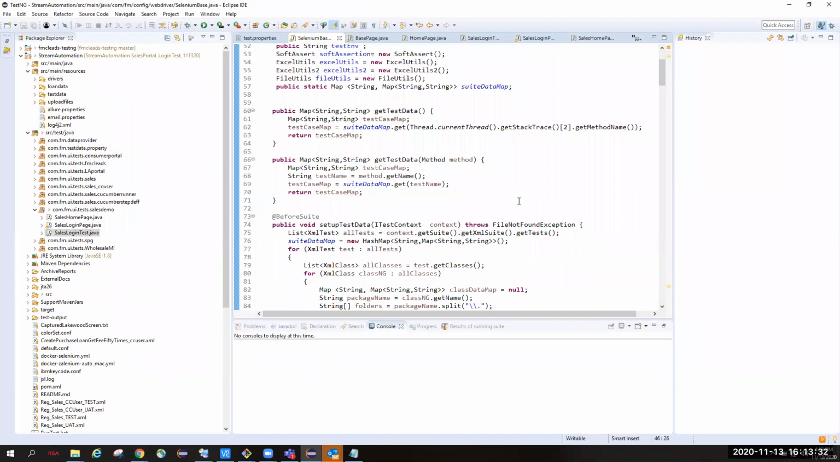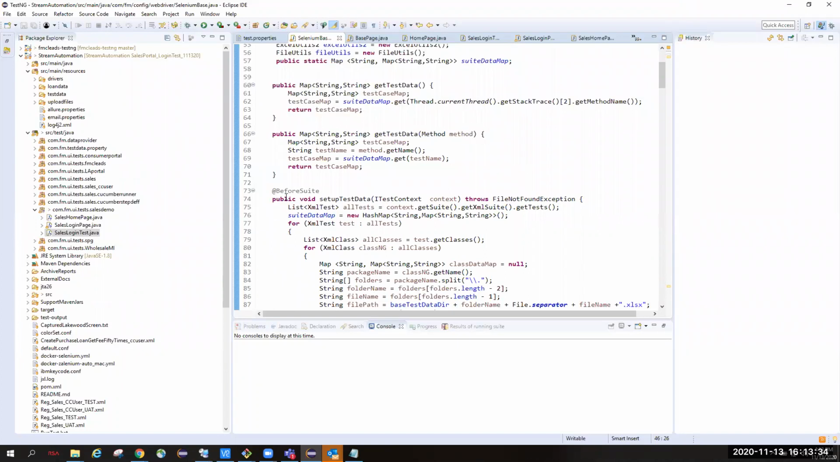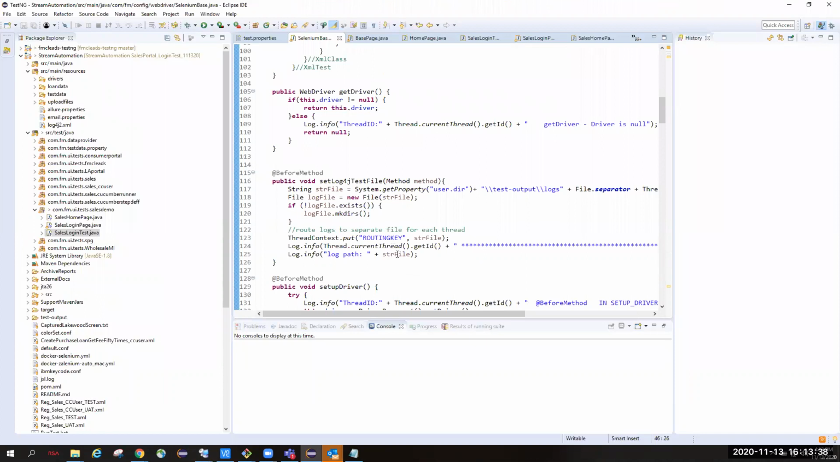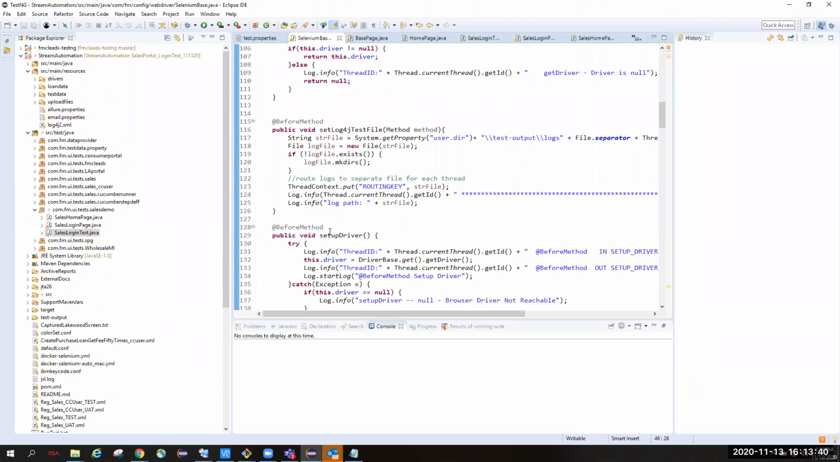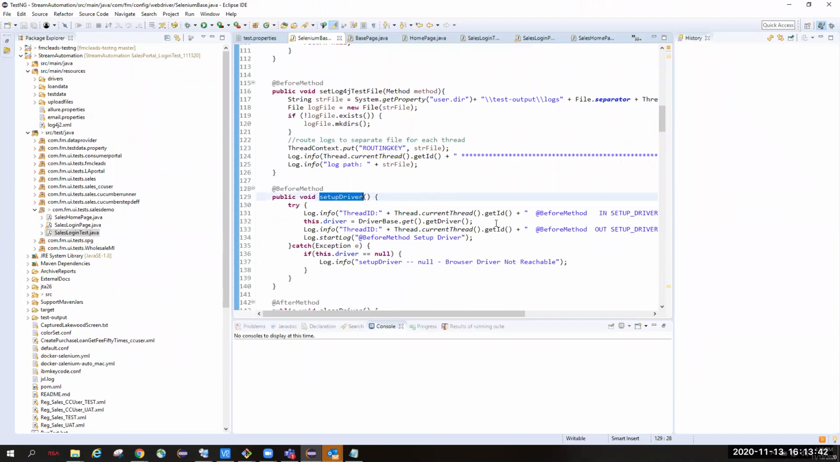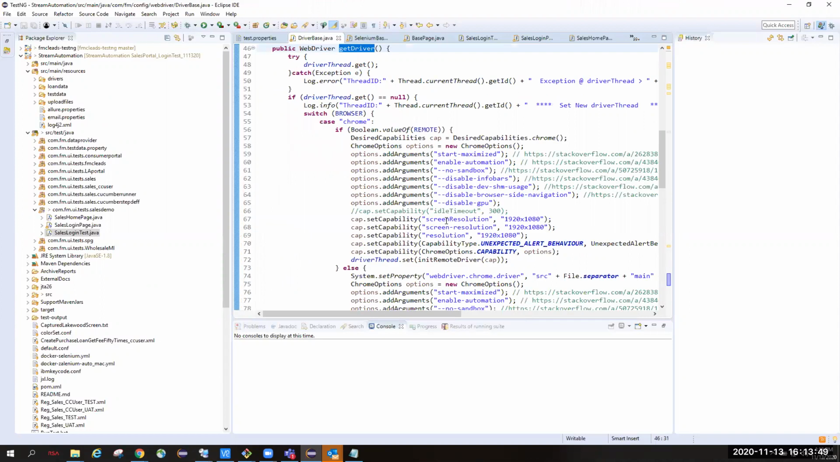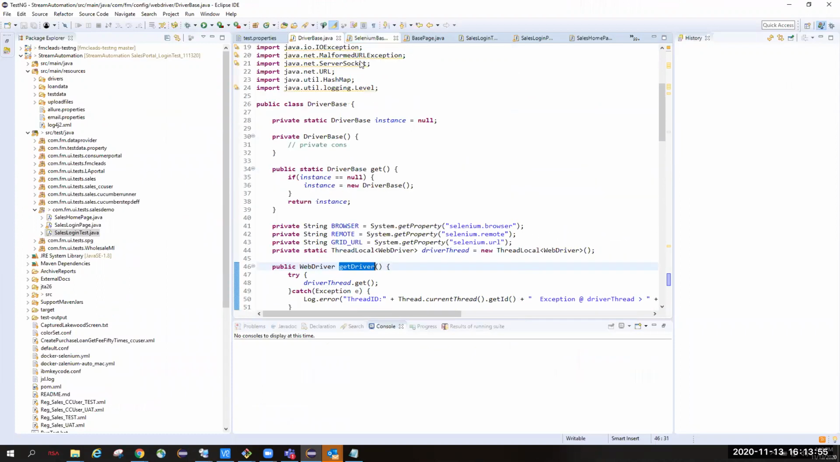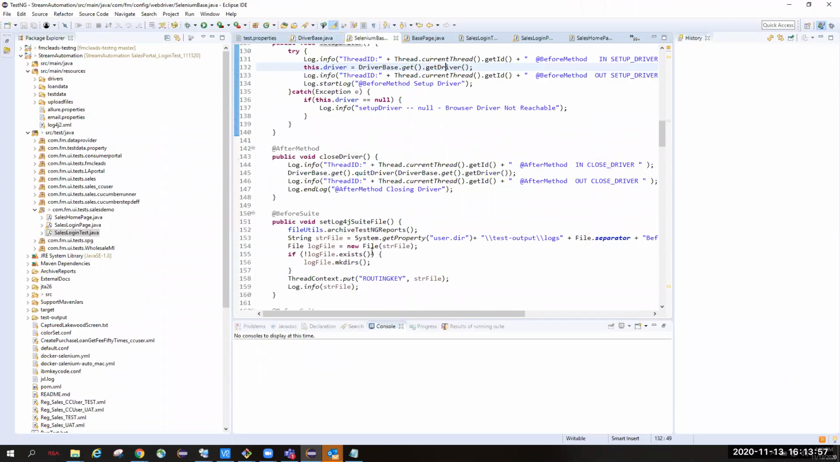So if you see the Selenium base, we have a number of methods here like before suite, get driver, before method, after method. In before method, setup driver is there. This will launch the driver. And do you know what browser we used? We don't know, right? So we just want to find out what browser we use somewhere.